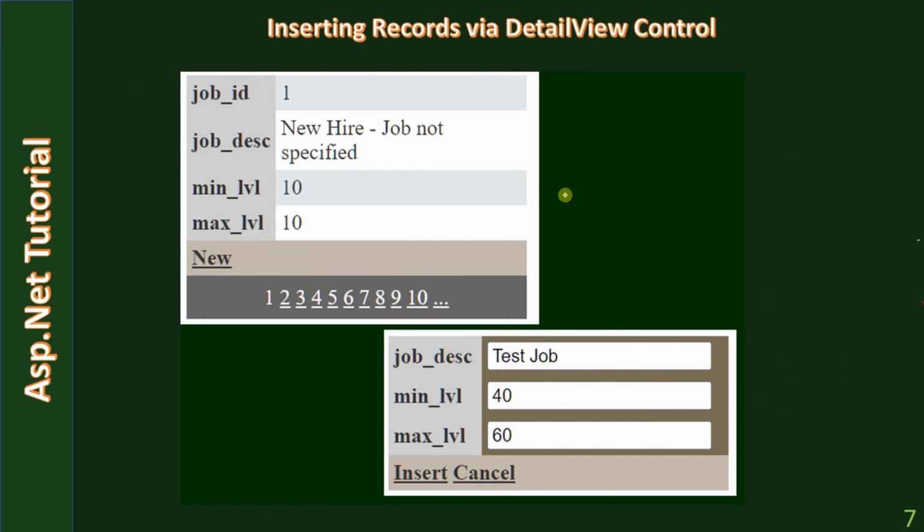So here, if you see, we will be displaying the jobs, and the new button will be presented. And once the user clicks the new, it presents the form like this, and there you can insert the value for the columns, and finally one can click the insert.